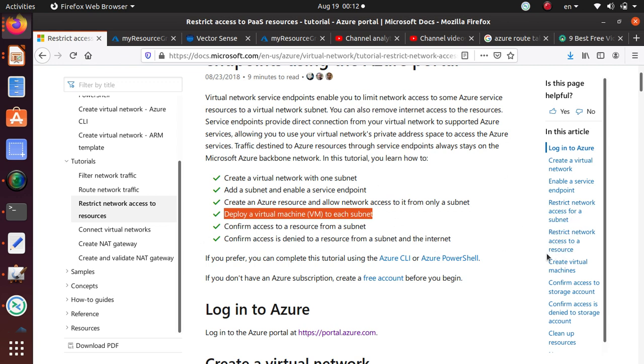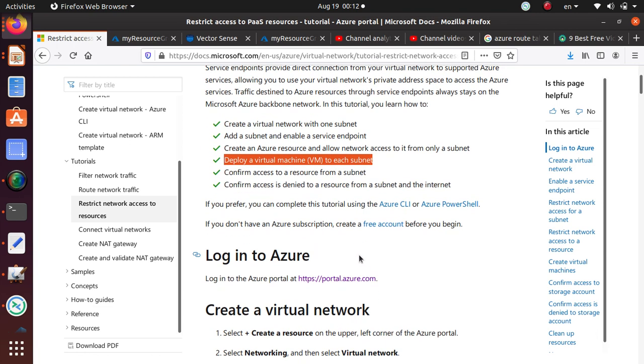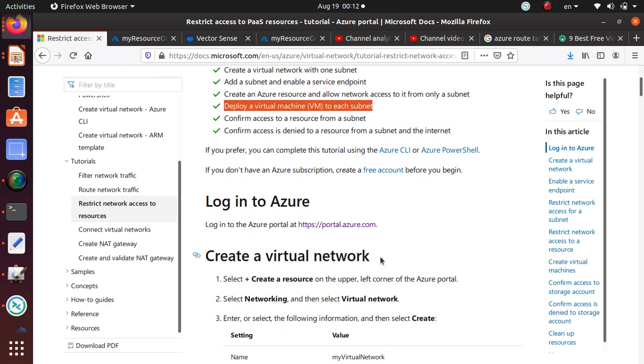So really all you need is access to an Azure account. If you don't have one, just go ahead and sign up for one. You should be able to get a free account if you're doing it for the first time, and you should have almost $200 free for the first month. So let's get started with the lab.